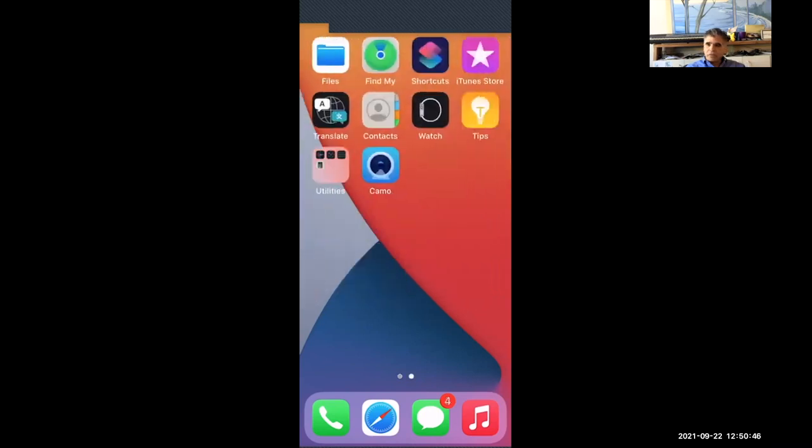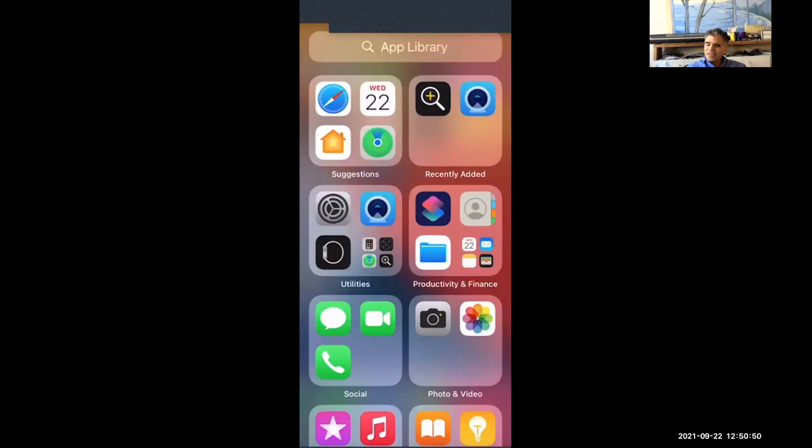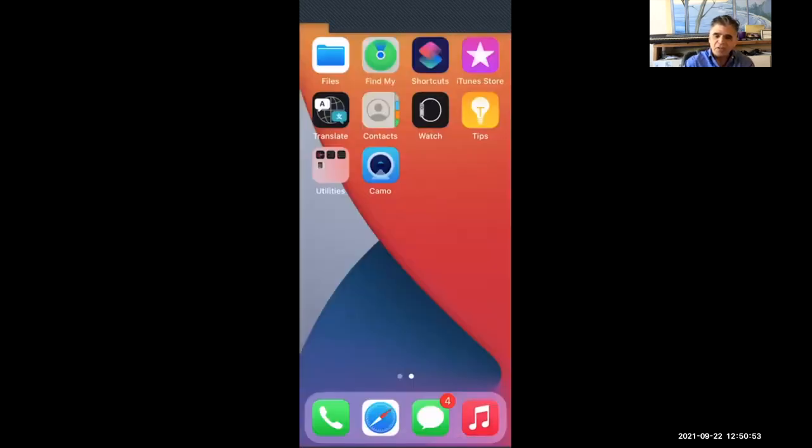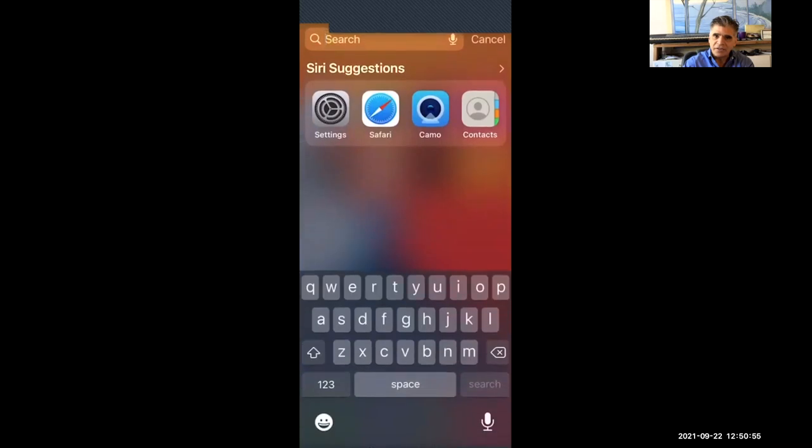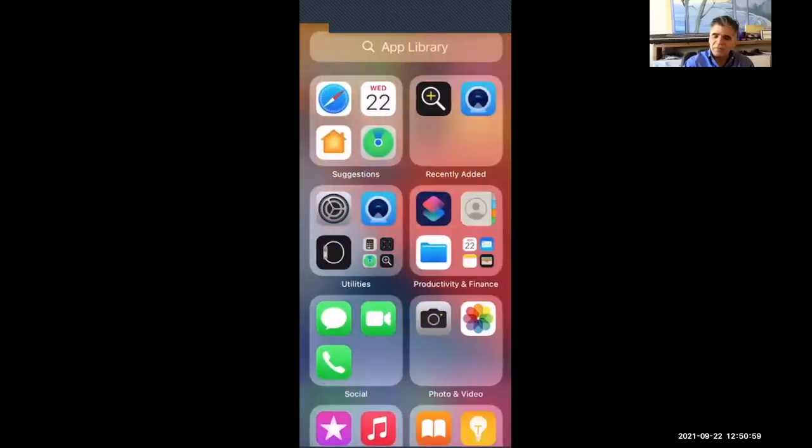I should have remembered what Roger pointed out. That was a really good tip to scroll over one more. I don't do that much, because I typically find things by just pulling down and searching here, typing a couple of letters and going. But it does show them alphabetically, so that's a plus.